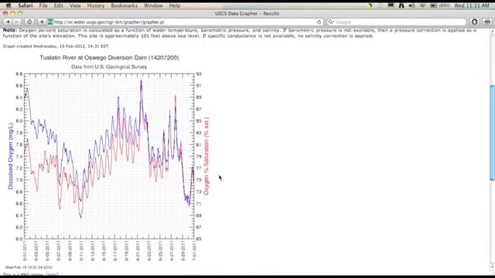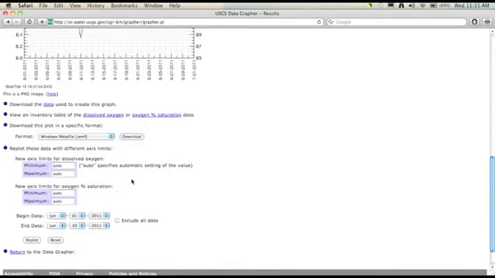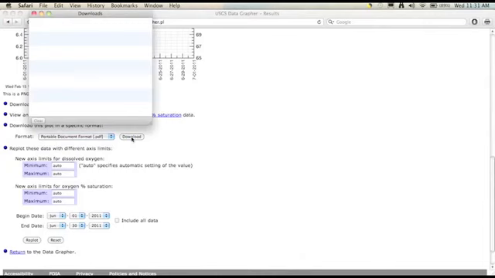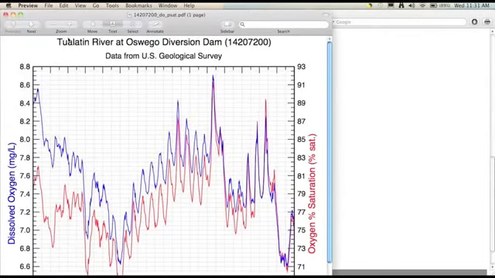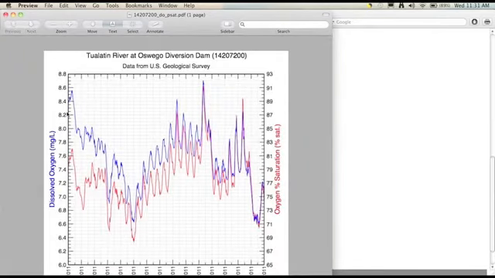So here we've zeroed in from a year all the way down to a month, and we can see very clearly the daily variations in some of these data. If we wanted this plot in a PDF format, say we were happy with it, we would just choose that format and click download, and up pops our PDF. So it's pretty convenient.